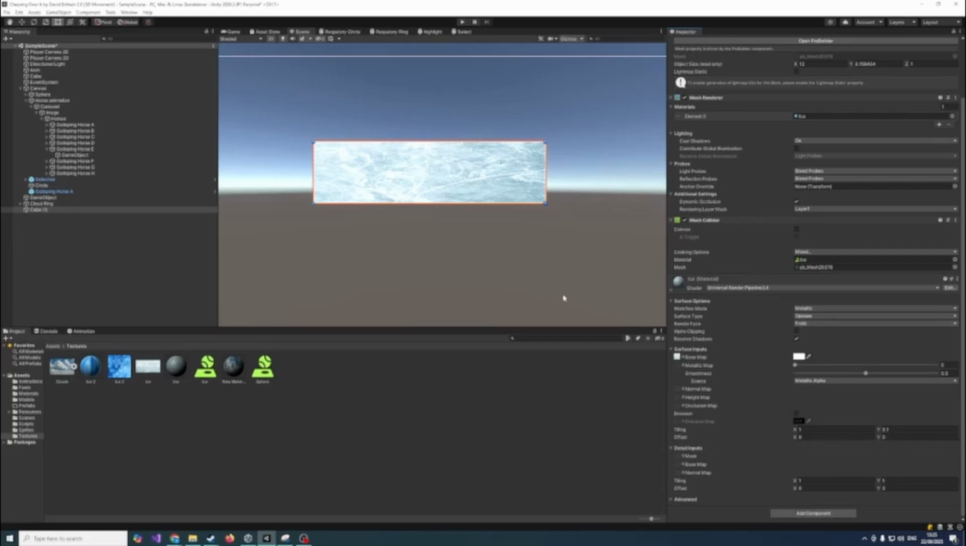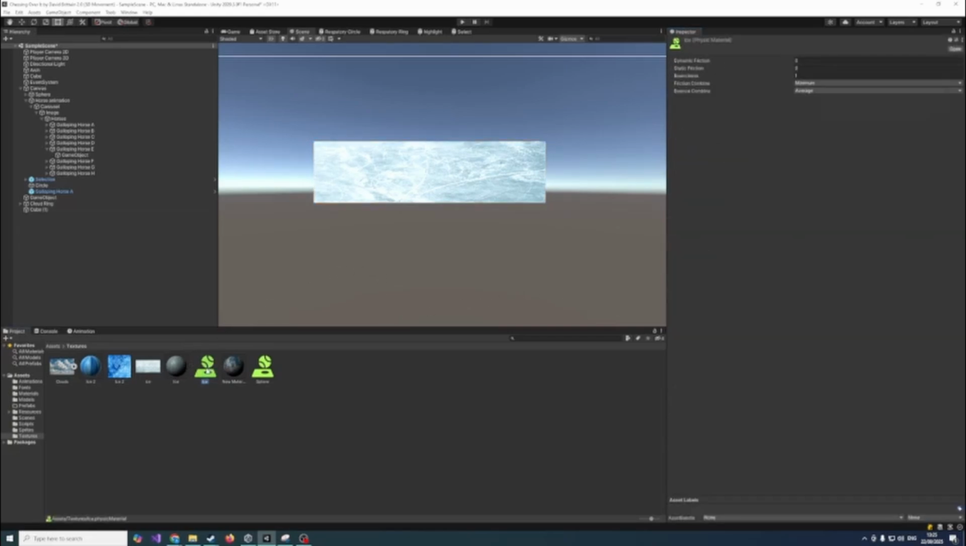I hope you found this helpful. If you want to take it a step further, you can create a physics material to get the actual slipperiness of the ice working. But depending on your game, you'll have to create another physics material for your player.